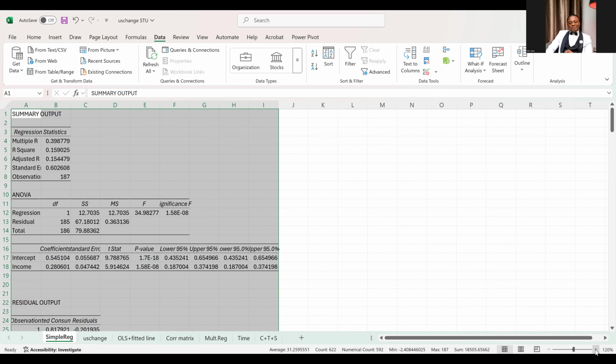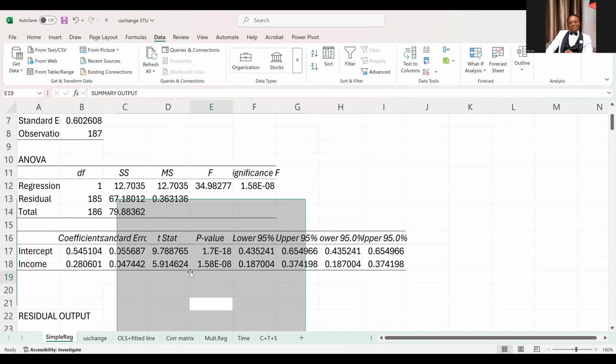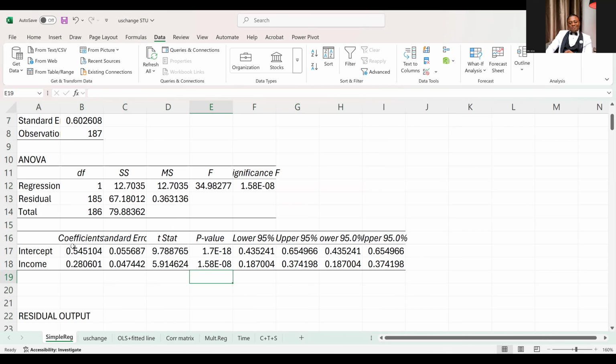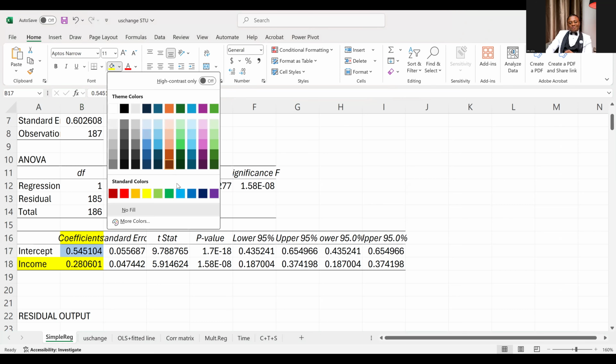What is it? It is a result of our regression. It gives you information about a coefficient, which is the most important one here. You get information about a coefficient, and then the relationship between consumption and income. If you can remember, we had 0.28. That's the same value you are seeing here. And the intercept was 0.5451. That is also the same value that you are seeing here for the intercept.